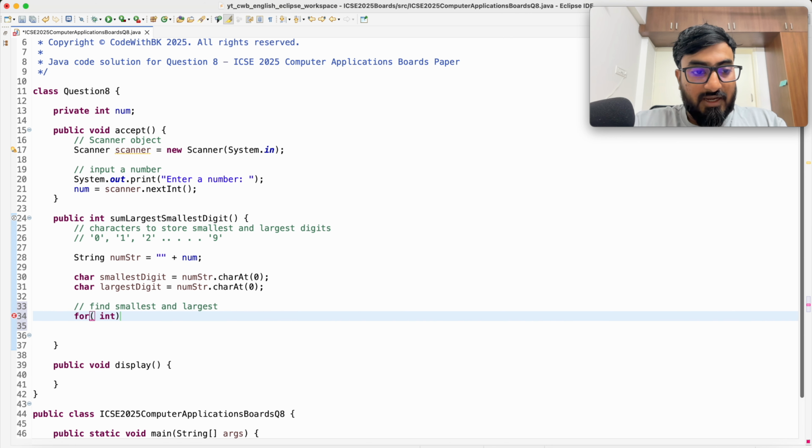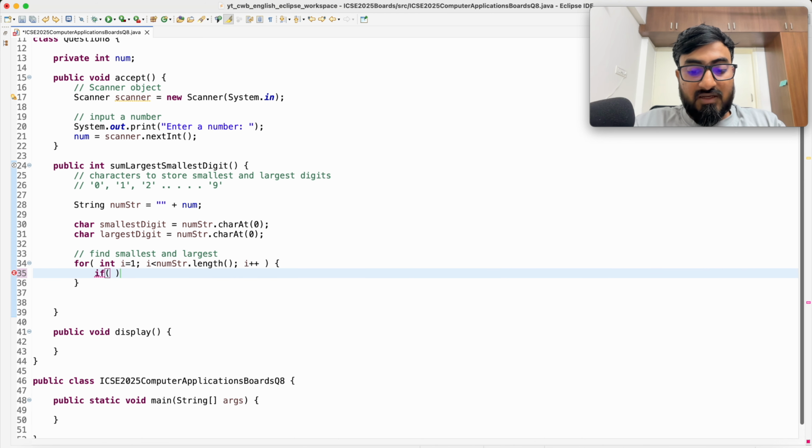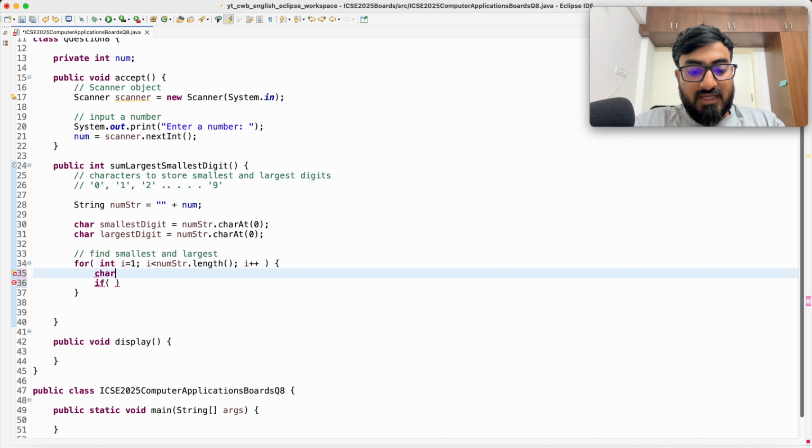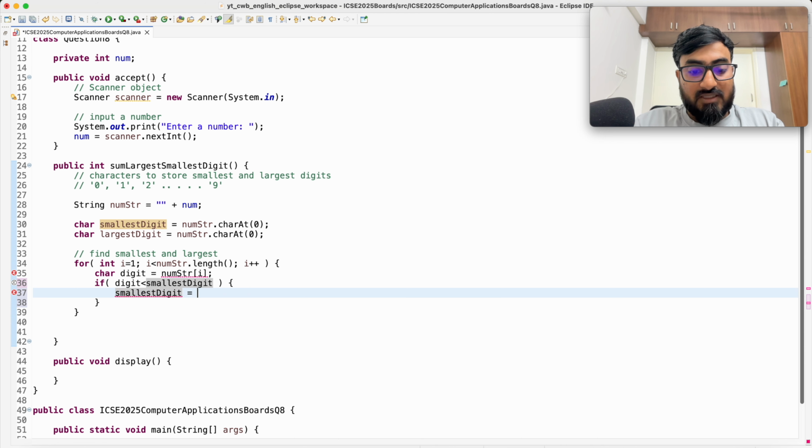So for int i equal to 1, starting with index 1 because I have already considered index 0, i is less than numStr.length() and i++. Now, the ith digit: I'll say char digit is numStr.charAt(i). Now if this digit is smaller than my smallest digit, then I update my smallest digit to digit.